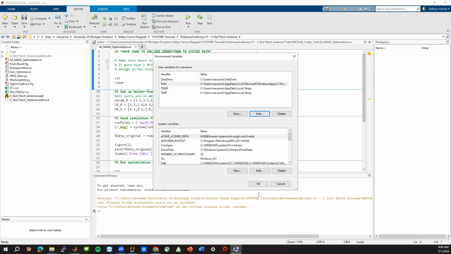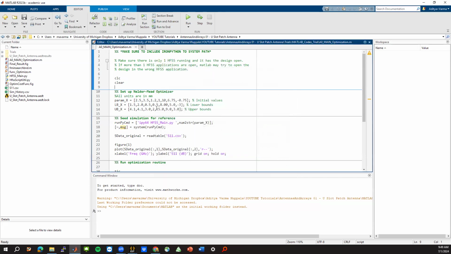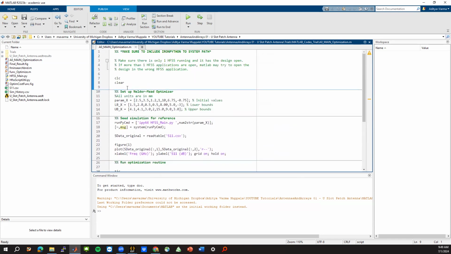All right. So once you have that included in your path, then what you can do is I'll upload this code onto GitHub so you can download it from there. And you can use the code to basically control HFSS and run any kind of optimization tool. Okay. So let's go through it.